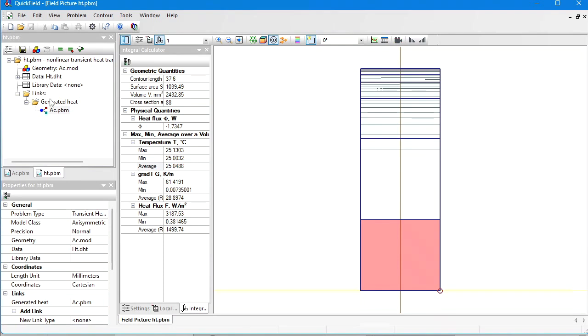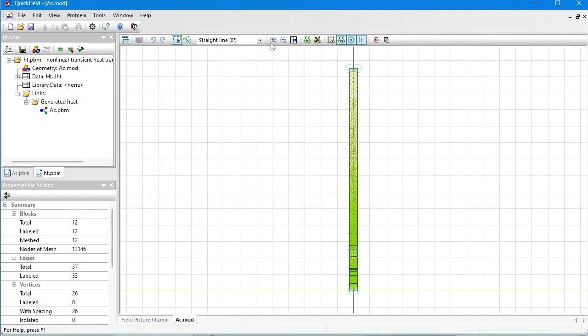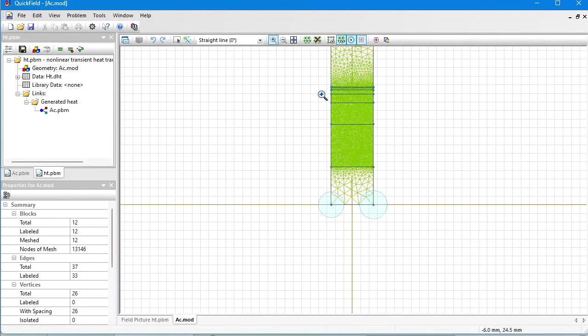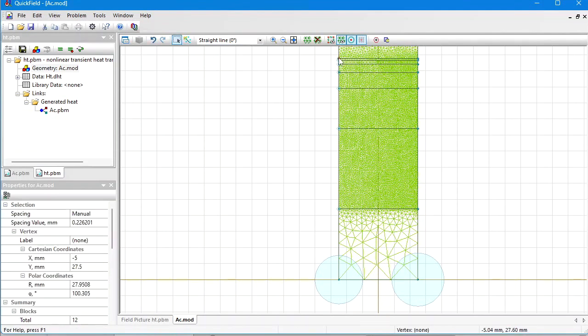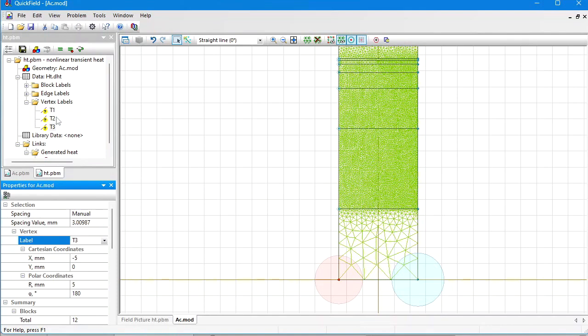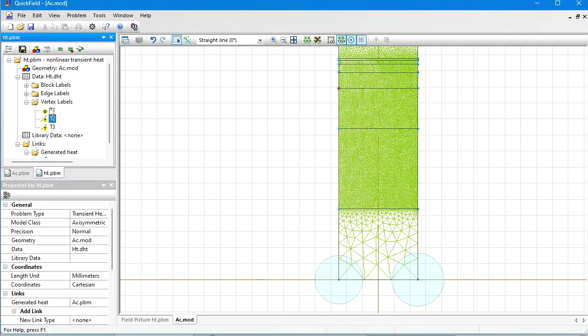Okay, let's introduce control points to our geometry model. Open the geometry model. Zoom in. You can create new points by double-clicking any point, or you can use an existing one. I will use this as control point T1. This would be control point T2, and this would be control point T3. There are no physical properties to assign for these labels, so I do not specify any properties here, and I shouldn't specify any properties in the magnetic problem as well.